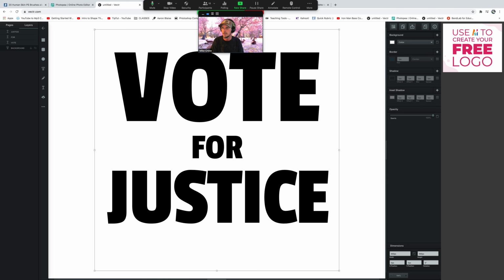Remember, the arrangement of the text is important. This is like a sign, right? We're designing a sign, and it shouldn't just be randomly in there. Okay, so we've got the phrase "vote for justice," and that's a good starting point.